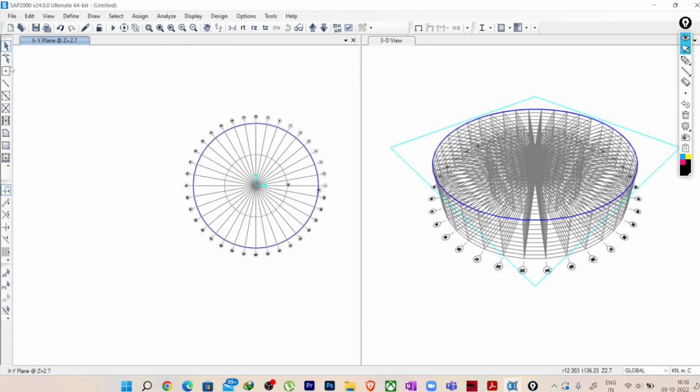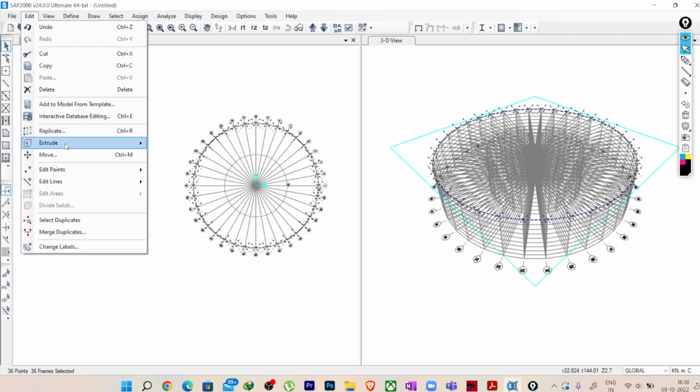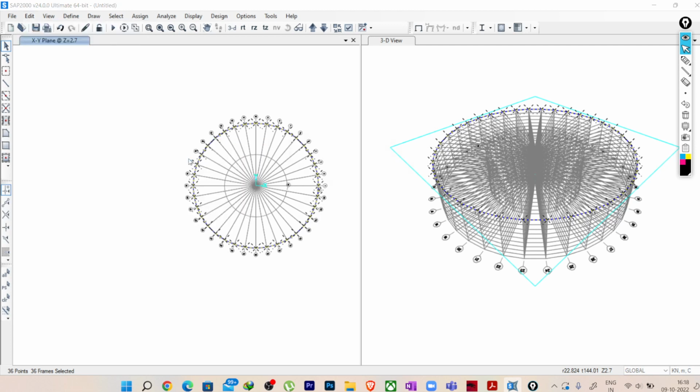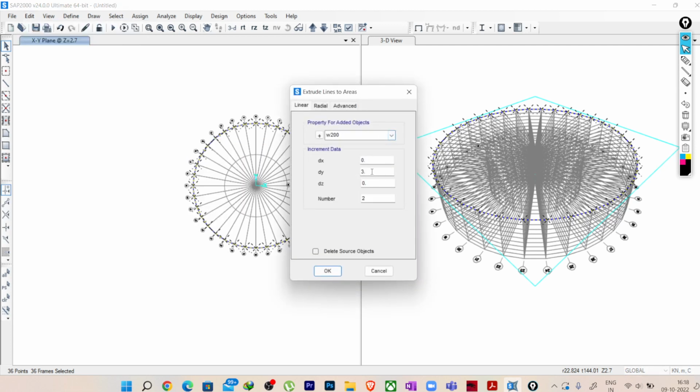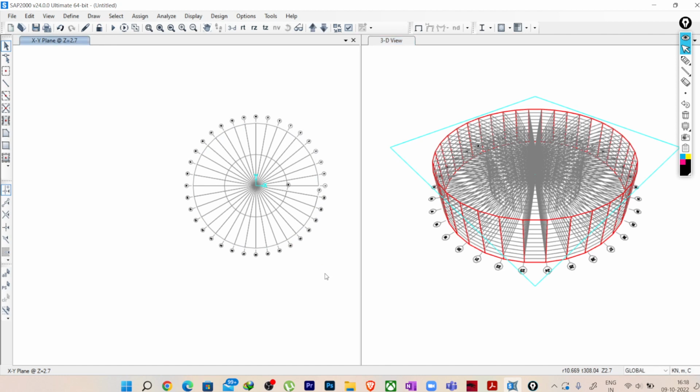Now easily you can select these lines like this. You can go to edit, extrude lines to areas. You can select the wall property and give in Z direction as -3. Let us provide -3 only, and number will be 1, and click on delete source object and OK. So you can see we have created the walls.